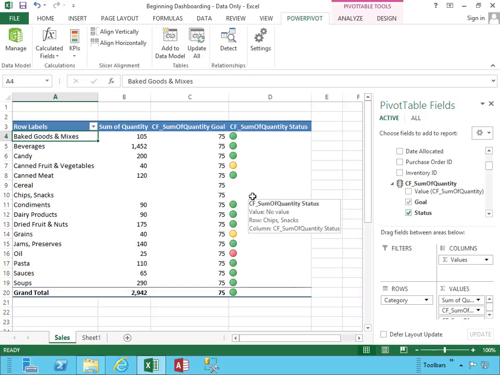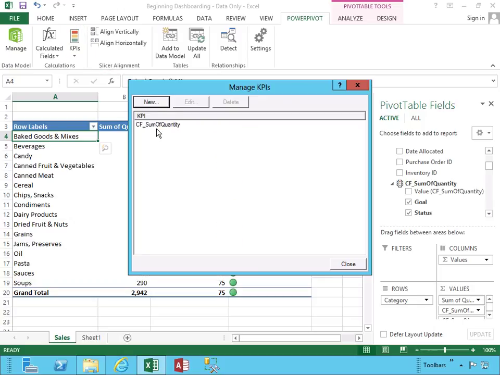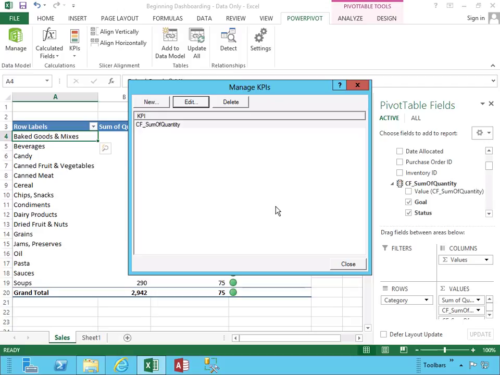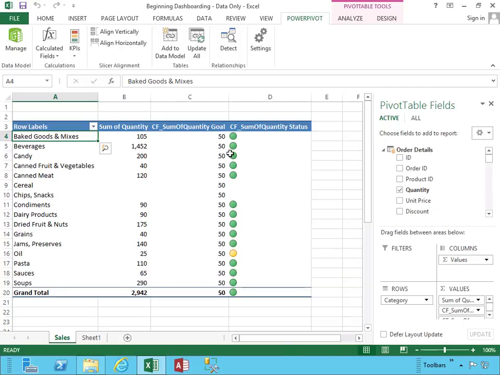What if we wanted to modify it? Well, that can be easily done by clicking your KPIs dropdown and managing your KPI now. Notice that it exists, and we click Edit. We can modify it again, and for this case, we're going to modify it to 50. We're going to be less forgiving here and increase the threshold and reduce this one as well. We click OK. Notice we still are doing very well.